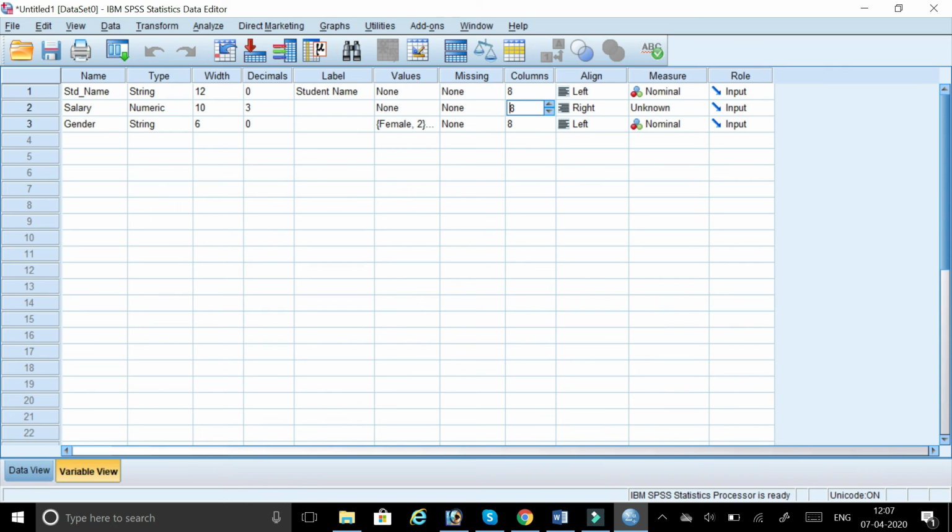Column: what is the exact width of your column? It's different from this width. Remember that. How many digits or characters do you want in a single cell can be chosen from here, but what is the exact width of a column can be chosen from here.